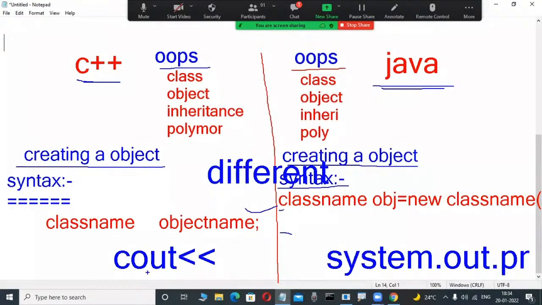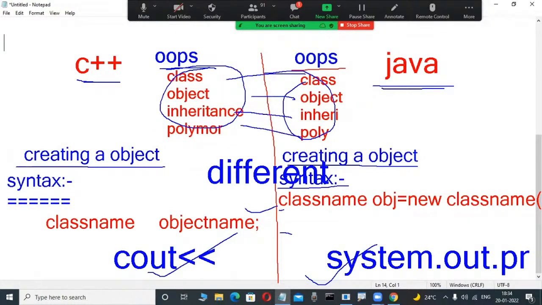Functions are also totally different in these two object-oriented languages. But conceptually, the OOPS concepts are the same: what is class, what is object, what is inheritance, what is polymorphism. But syntactically totally different. Why? Because those are two different languages, two different products from different companies. That's why functions are different and syntax is also different.